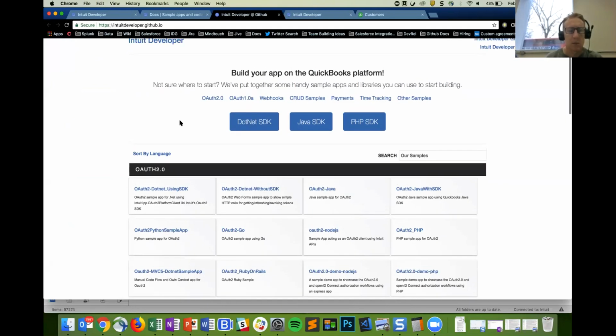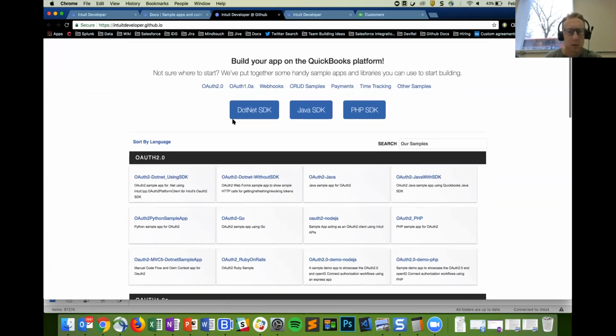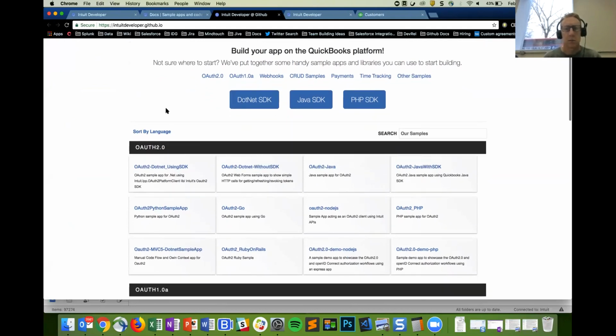So this is our landing page on GitHub, and you can see here we have 3 officially supported SDKs. And when I say officially, I mean they are officially supported by Intuit, but we also support many other SDKs that are provided by the community, by the open source community. And so this is just a real simple way to kind of see all the things that we have available.